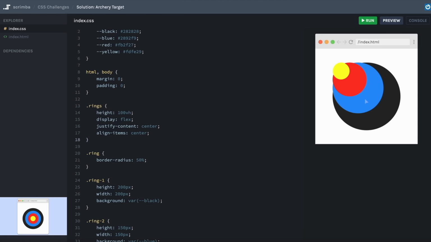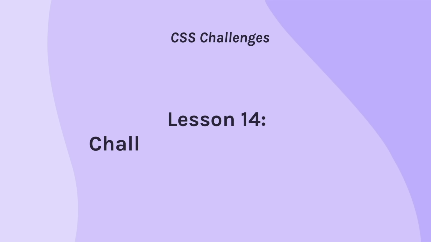We just need all of these circles to be centered in their parents. And their parent is the next largest circle. So the yellow circle's parent is the red circle. The red circle's parent is the blue circle. And the blue circle's parent is the black circle. We essentially want to do all of this to every individual ring. So I'll also give the ring class these styles, and there we go, a perfectly centered archery target. Have fun and see you in the next one.